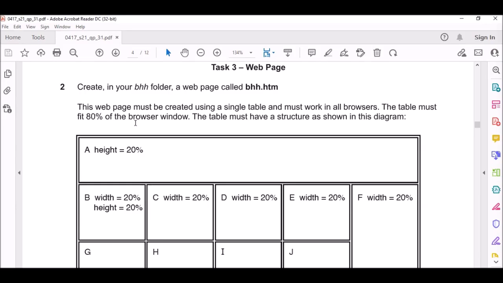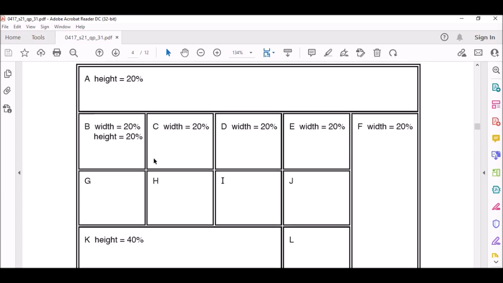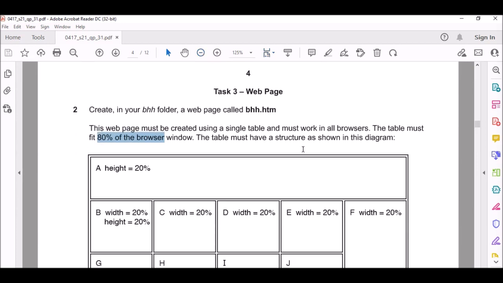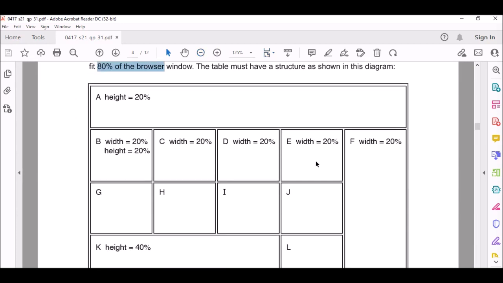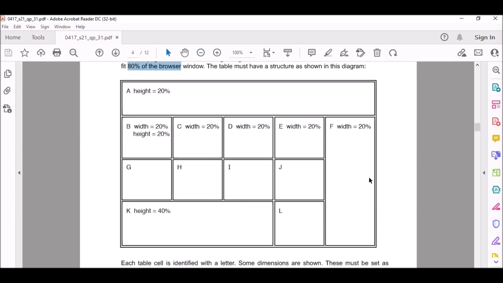Good. Then the next question says this web page must be created using a single table and must work in all browsers. The table must fit 80% of the browser window. So take note, we are going to refer to this one later. And then the table must have a structure as shown in this diagram. So what is the structure? Well, this one is quite easy to know.